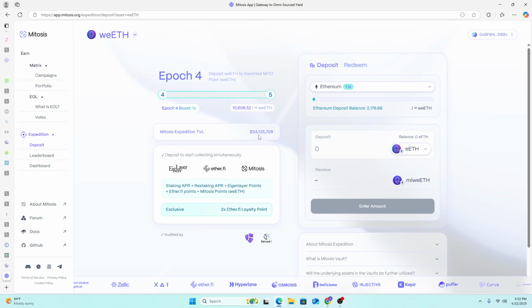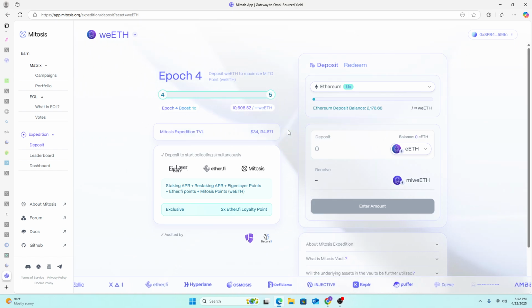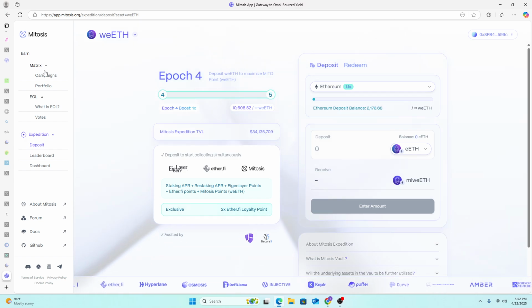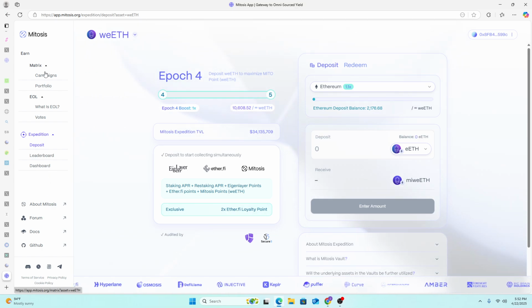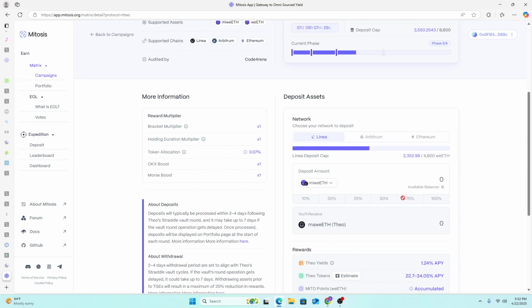However, if you want to maximize your equity to earn another airdrop and additional yield, then you want to explore Matrix. Now, you can explore Matrix with your existing funds from Expeditions by simply going to campaigns on Matrix, deposit, and you can attempt to deposit your funds from Expeditions seamlessly. However, only if your funds are on Arbitrum, Ethereum, and Linea.